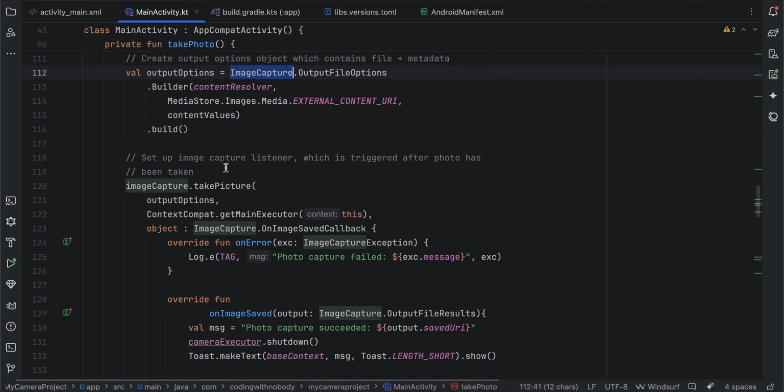Then here we just do image capture dot take picture, pass our output options, pass our context compat dot get main executor, and here we override this on error as well as on image saved callback. So inside on error we just log it to the console, and inside on image saved, once the image has been saved, this is the path of the image. So if you want to display it inside an image view, you can use that as well. Then here we just do camera executor dot shutdown, then here we display a toast message as well.